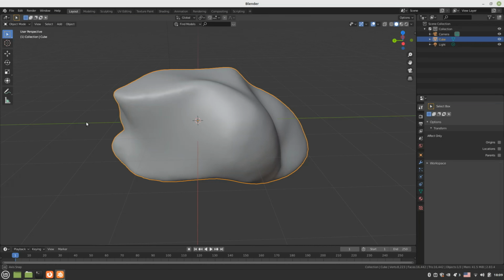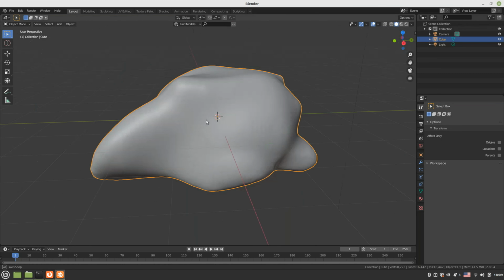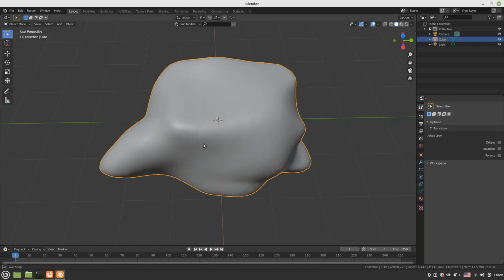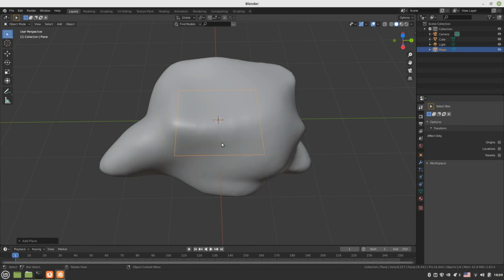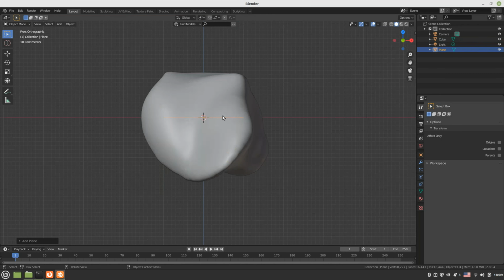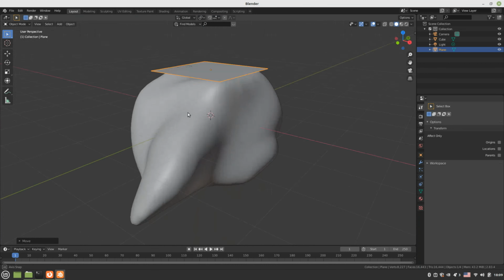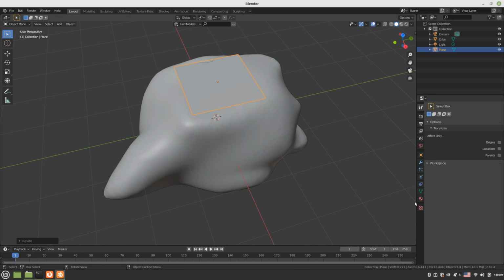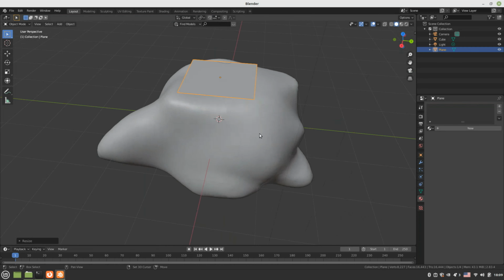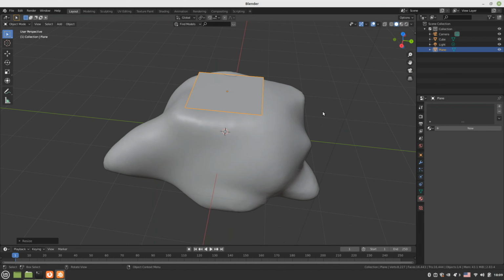How do we do that? It's a time taking task, but we can do it, taking a plane. Shift A, mesh plane. G, Z, move it up and scale it down. Before doing anything else, we are going to give this plane a different color so that there is no confusion.